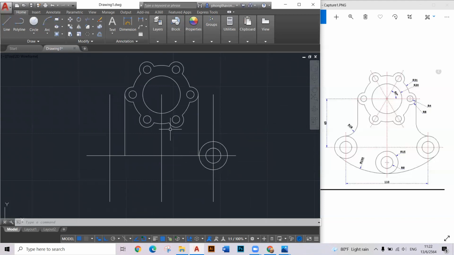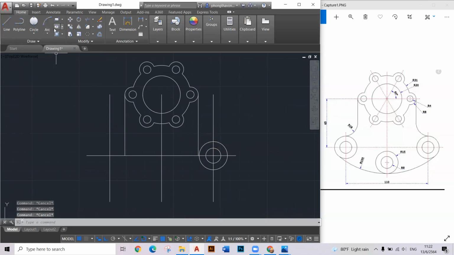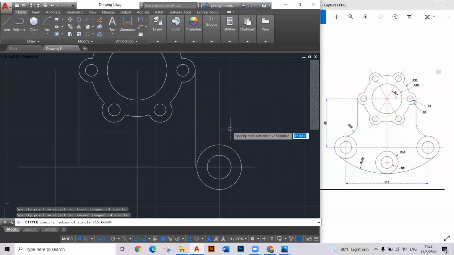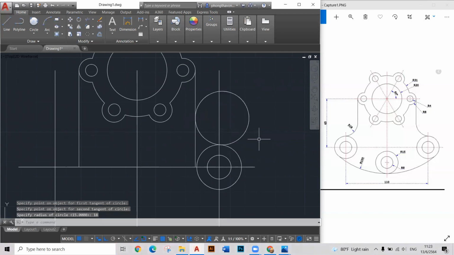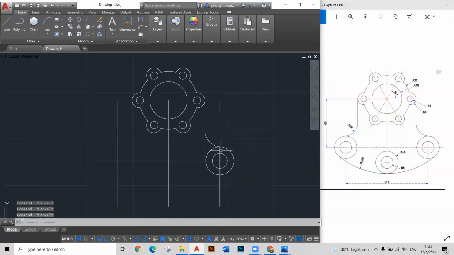And then we can also do the mirror. But then I create another circle. Not two point. I use tangent, tangent, radius here and here. And then the radius of this is 18. And then enter. And then we delete what is not necessary by right click and then drag over. Okay, here we have already. Here.